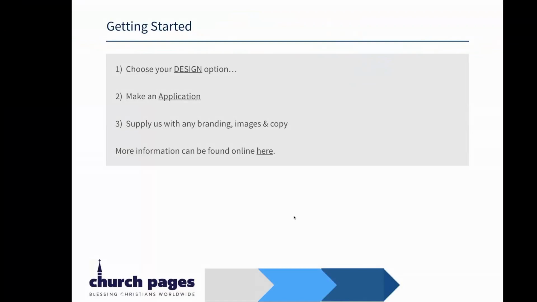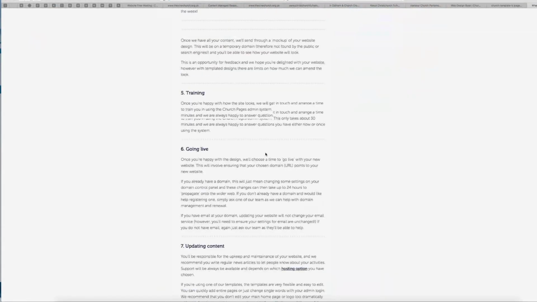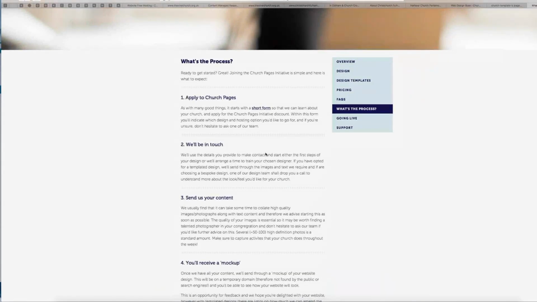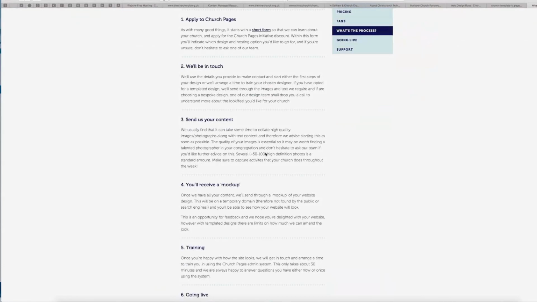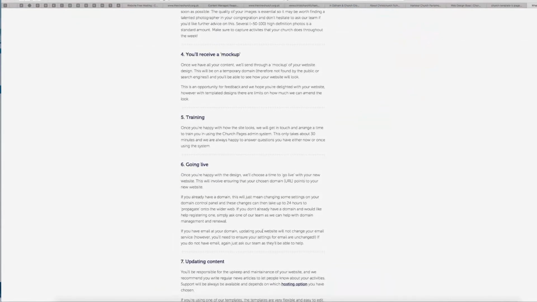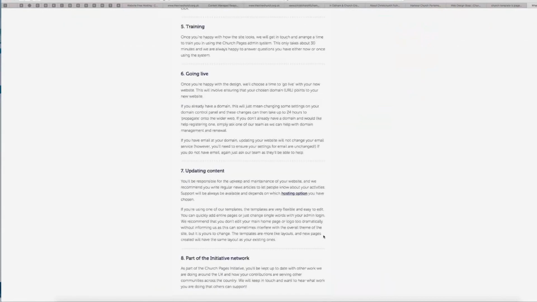So those are the 3 steps: choosing a design option, making an application, and supplying us with branding, images, and copy. There is a link on this slide to more information within the Church Pages website. We do have a whole page that talks through the process. I think it is more than three steps, about 7. But it does give you more information about how it works with us. And if you are going for a designed option, you will be spoken through the process of getting a mock-up, sending your copy, getting trained, and then how to go live at the end, because it's important for you to know what's coming.